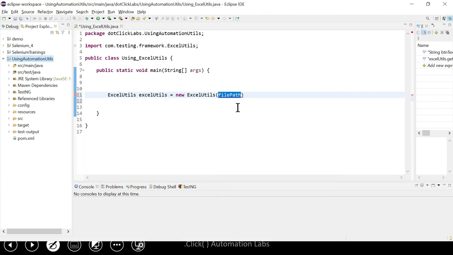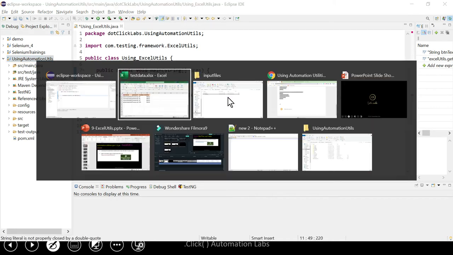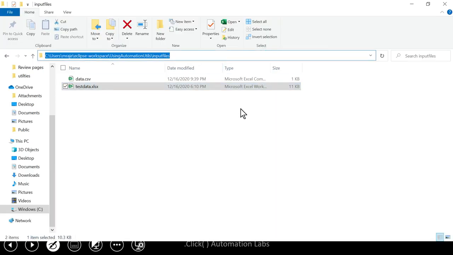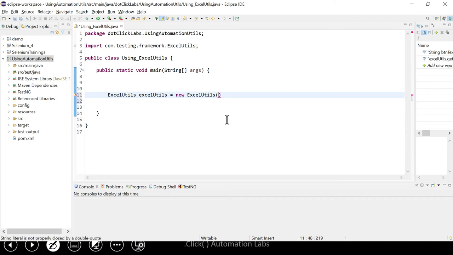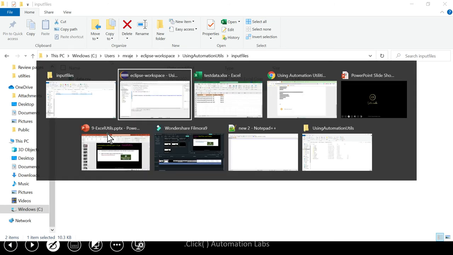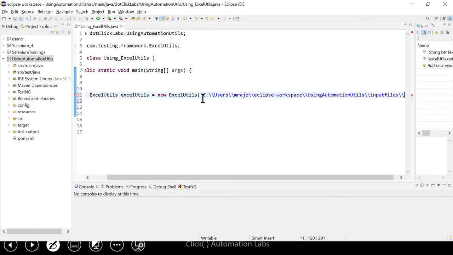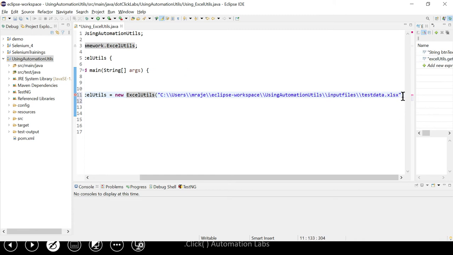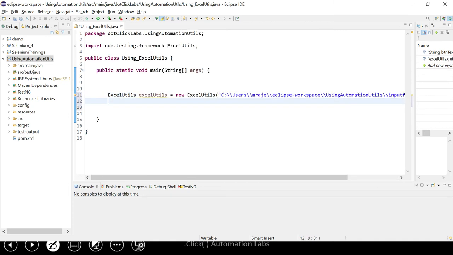So let us mention, what is the file path? We need to copy the path. Copy this whole path. Input files, and this is test data.xlsx. Rename and copy including the extension. Okay, copied. Let me widen this a little bit, and semicolon. Okay, done. Now you have an Excel utils object.